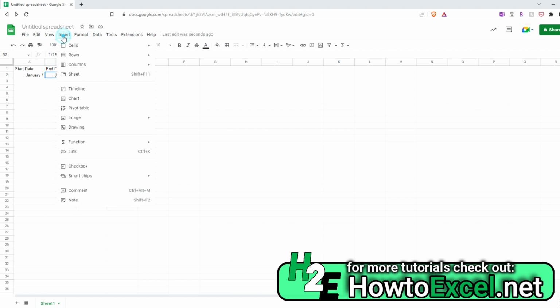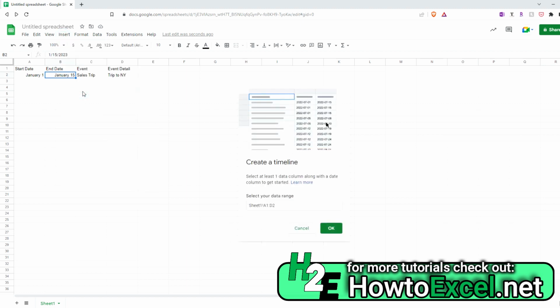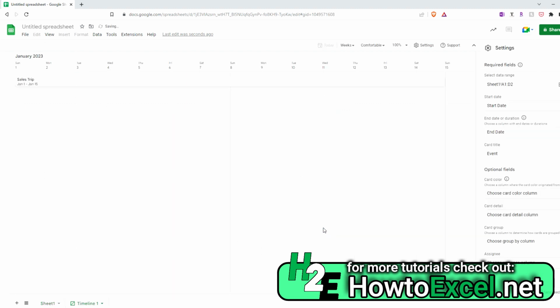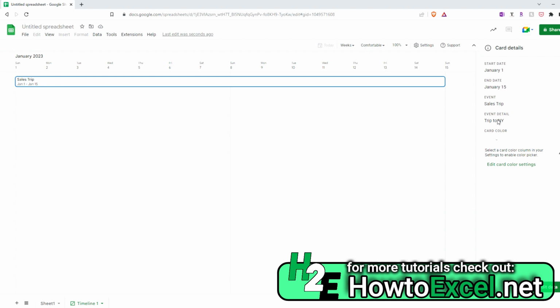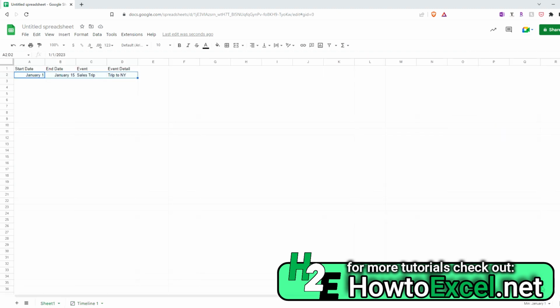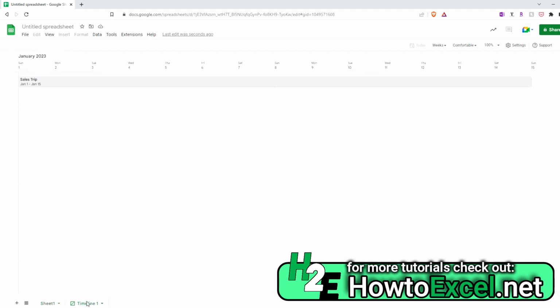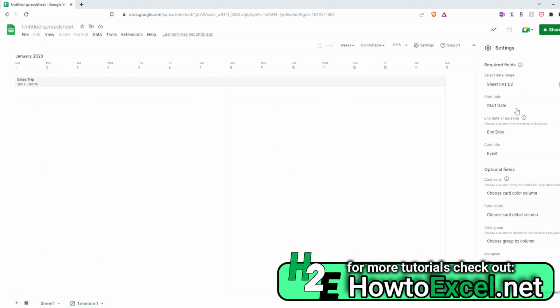So now I can go to Insert, Timeline, and it's telling me to select my range. It's automatically detected Sheet1 A1 to D2. I'm going to hit OK. That's going to create a new tab, and there it is. So January 2023. It's got my sales trip on there. If I click on that, I see the details, and I can go in here to edit the data if I need to.